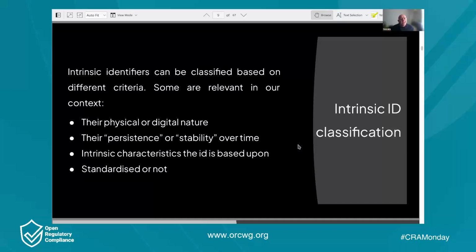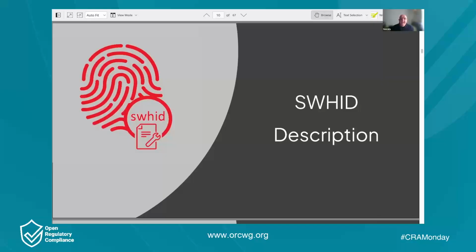So there are plenty of types of intrinsic identifiers based on, for example, the physical or digital nature of the object, or if the characteristic that we are using as a marker for the identifier is persistent or not, if it is content-based, if it is standardized or not. So we can categorize the intrinsic identifiers in many different ways. And we're going to talk about one very specific intrinsic identifier, which is software hash ID.